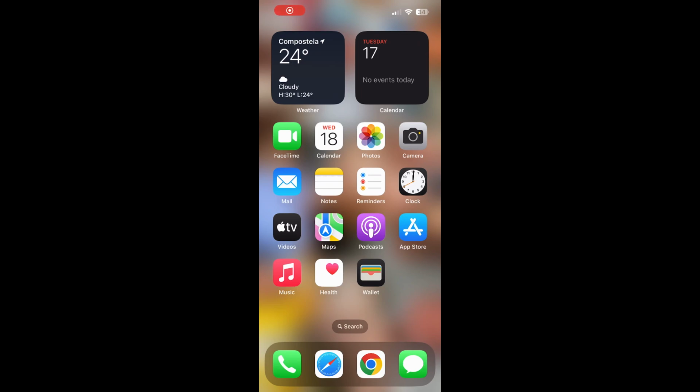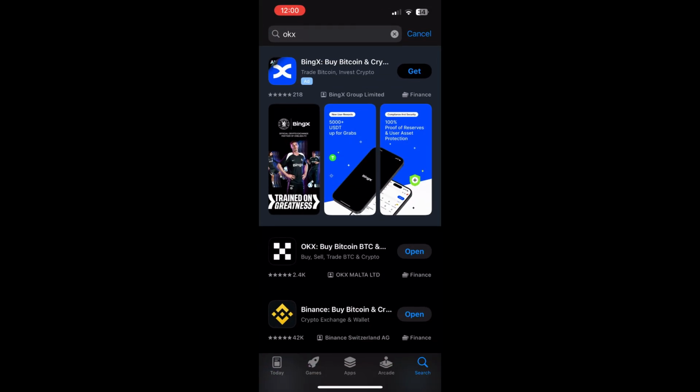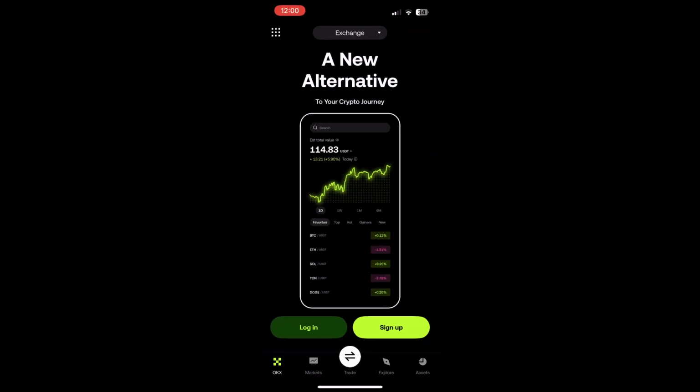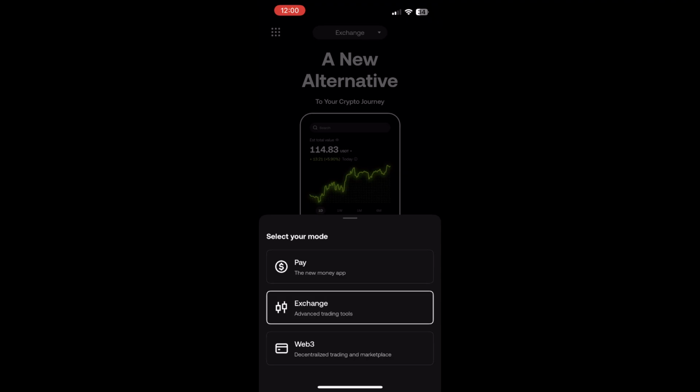In this video, I'll show you how to create an account on OKX Wallet so you can start using it for crypto and Web3. First, go to the App Store or Google Play and download the OKX app. Once it's installed, open it up. On the first screen, you'll usually see two options, Exchange and Wallet. Tap on Wallet to use the OKX Web3 wallet.